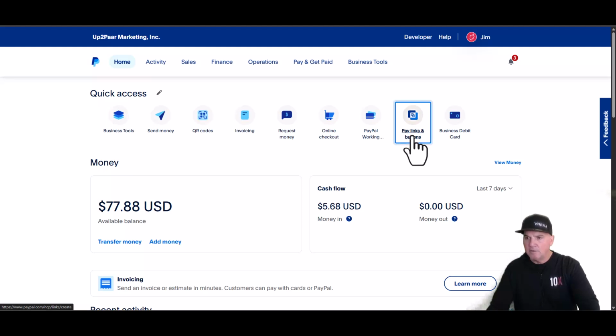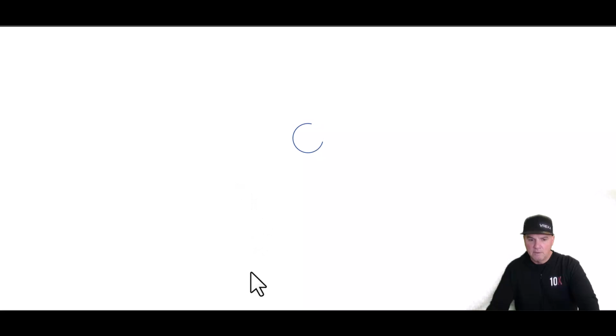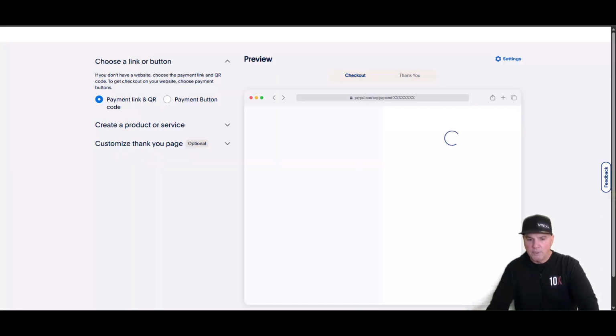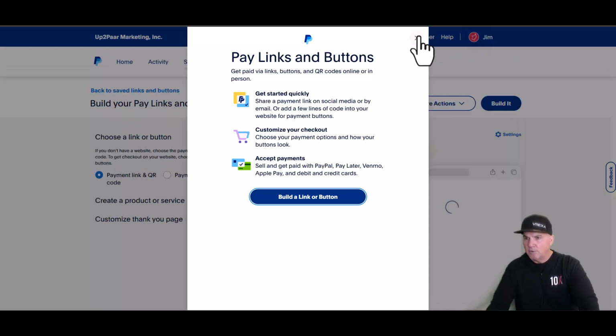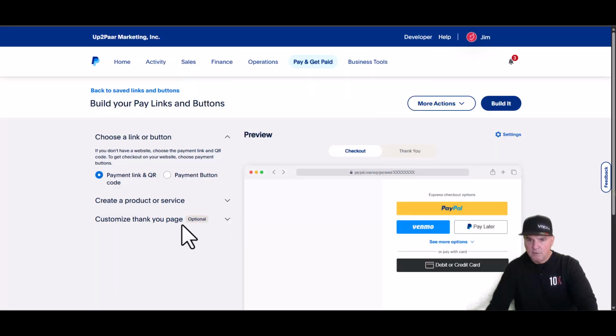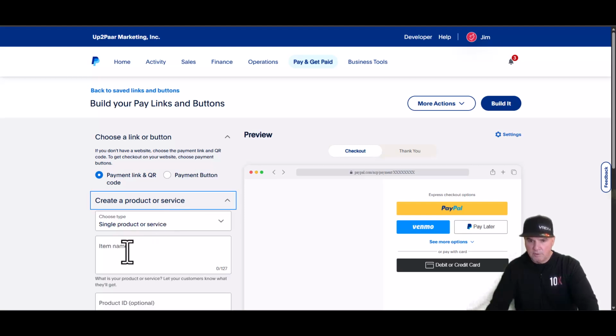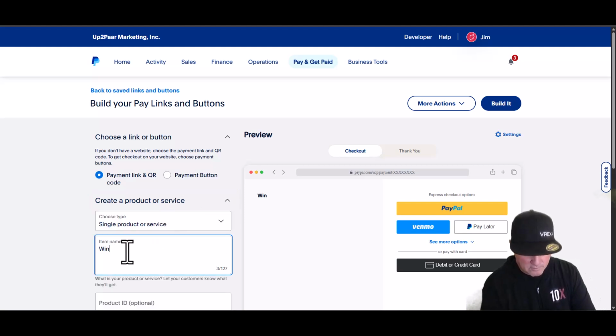So we're going to go ahead and select in PayPal, we're going to select this payment link, and then we're going to create a button for this particular product. So build a link button, it obviously accepts Venmo, Apple Pay, whatever else. So we're just going to select a payment link. We're just going to call this Windows 11 shortcuts.